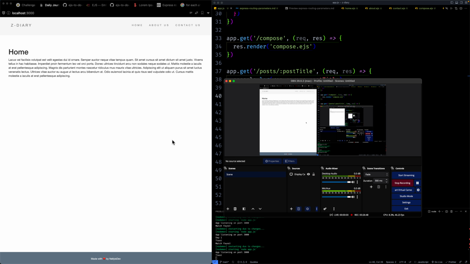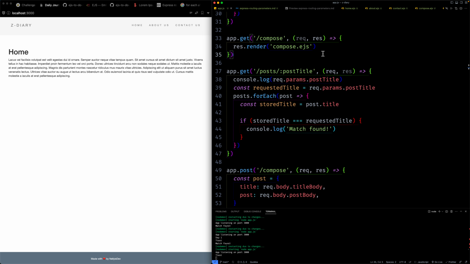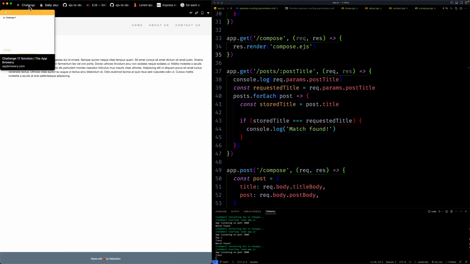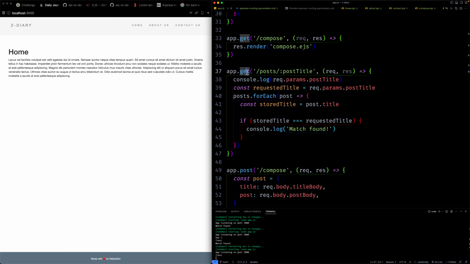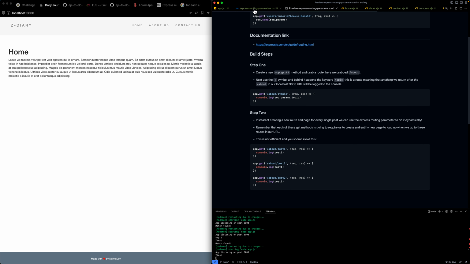All right, so we're back and I am on challenge number, not 7, I think 17. And basically this one wasn't too difficult, but there were a few things that kind of confused me, and I just wanted to go over some of those things. So first of all, what we were trying to do here was grab a route. So this route we created was through the express routing parameters.